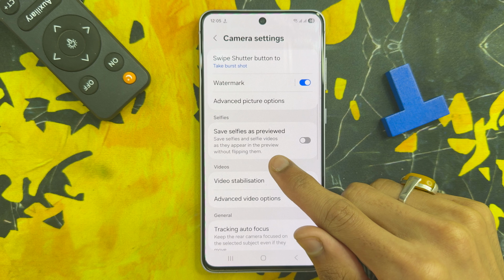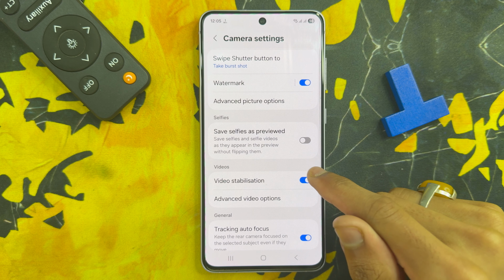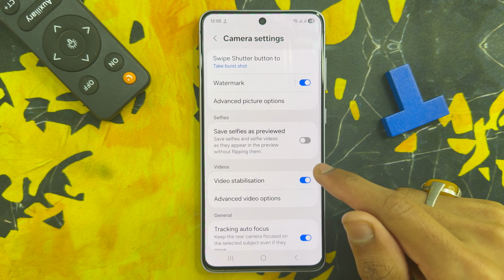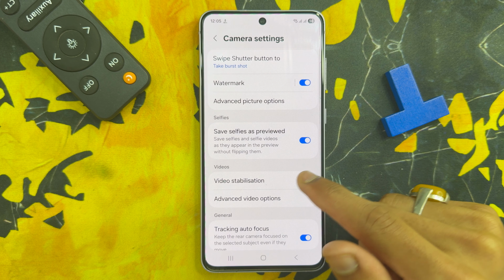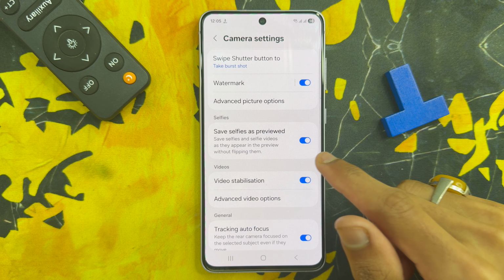and you will see save selfie as previewed is here. If you want to enable save selfies as previewed, so turn on this button. After turning on this button, save selfies as previewed is enabled.